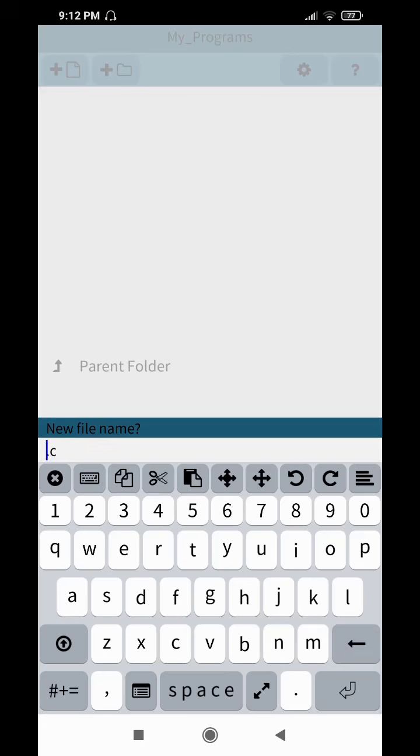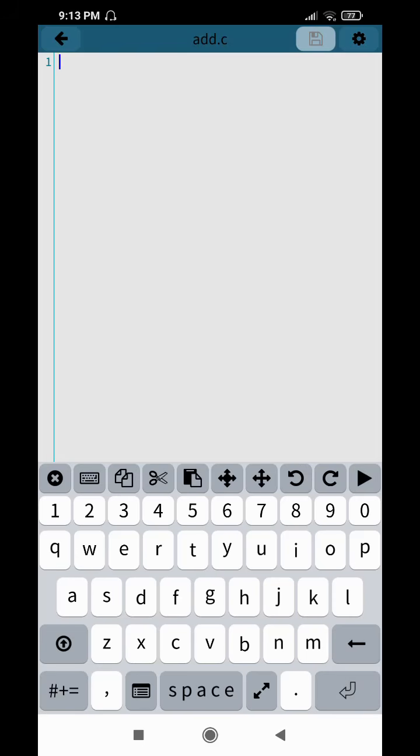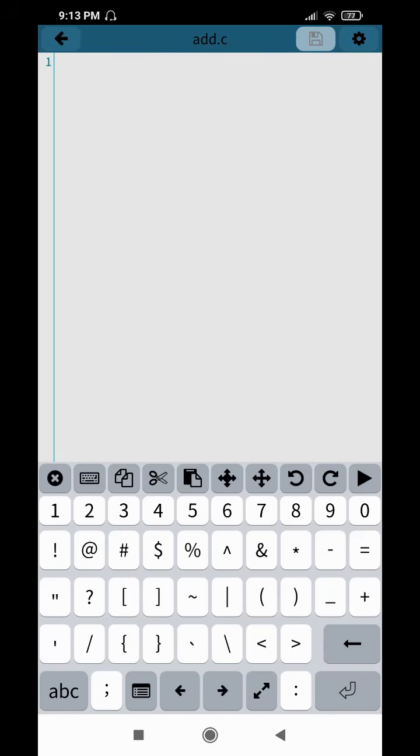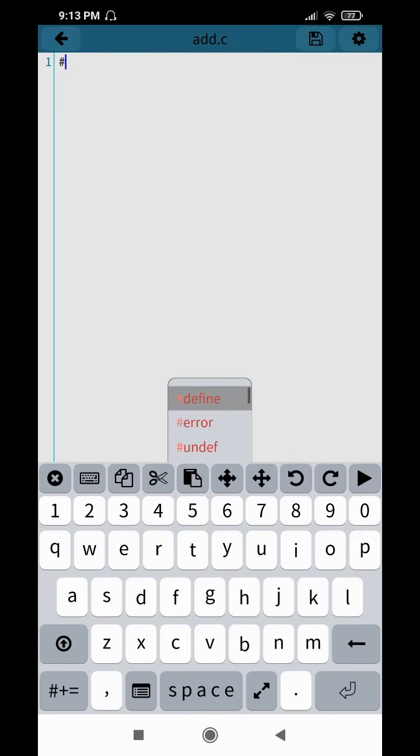I am giving a new name, add.c, and press this enter, which is in the bottom right corner of the virtual keyboard of this app. Now my program add.c is displayed in the top. Now I start my coding. First I have to include the header file, hash. Your support menu will come like this, hash include. I am touching hash include, and it will come.